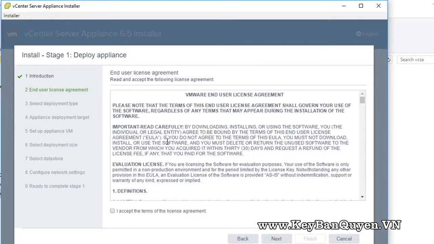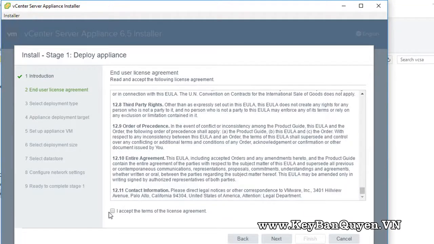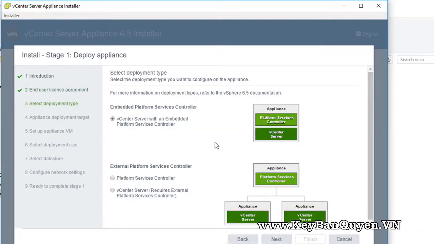Then we click next. Here is our license. Of course, you should read this license and accept it. Next. Then we have two options. The first one, as we do in the vCenter, is the vCenter Server with embedded Platform Services Controller, and the second option is with the external Platform Services Controller. Of course, as I told you, we can use this one if we have a small environment. If we have a large environment that needs more resources, we need to use this second one.